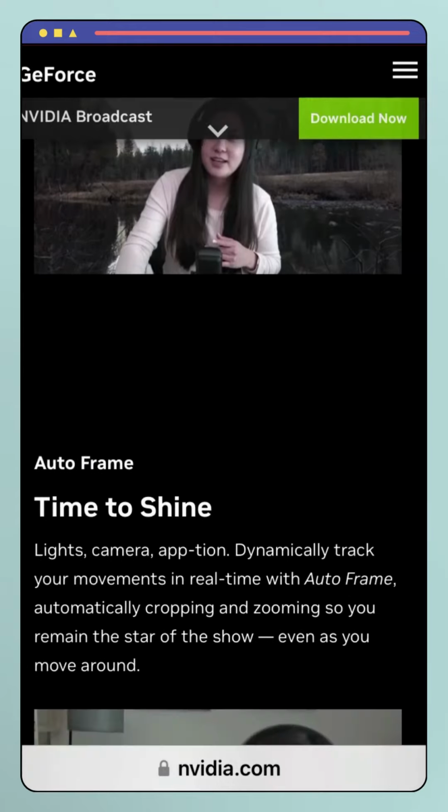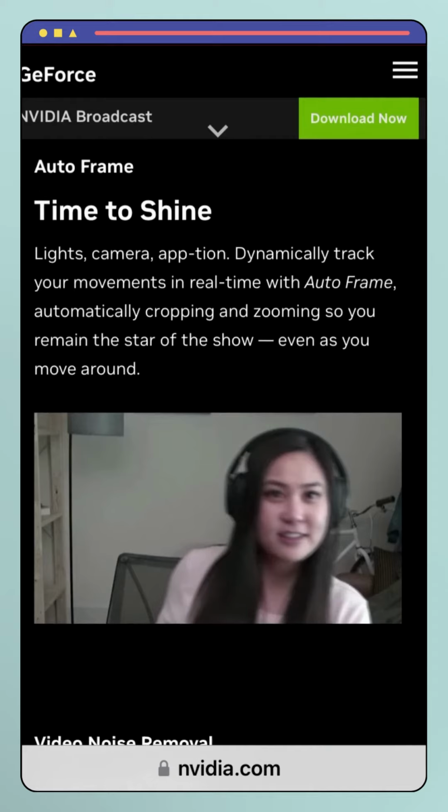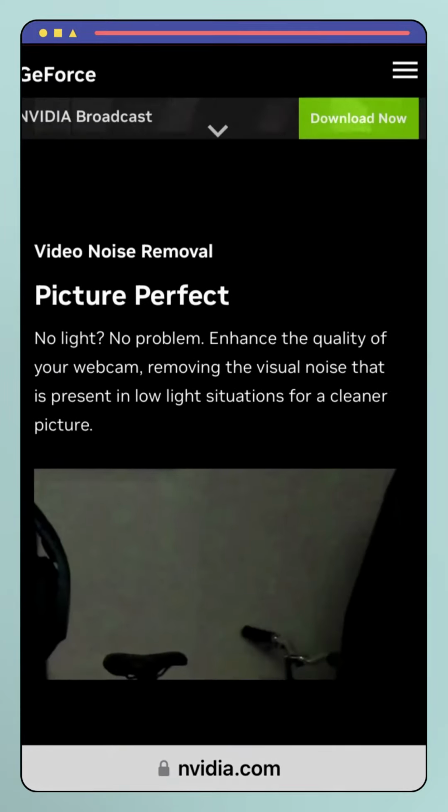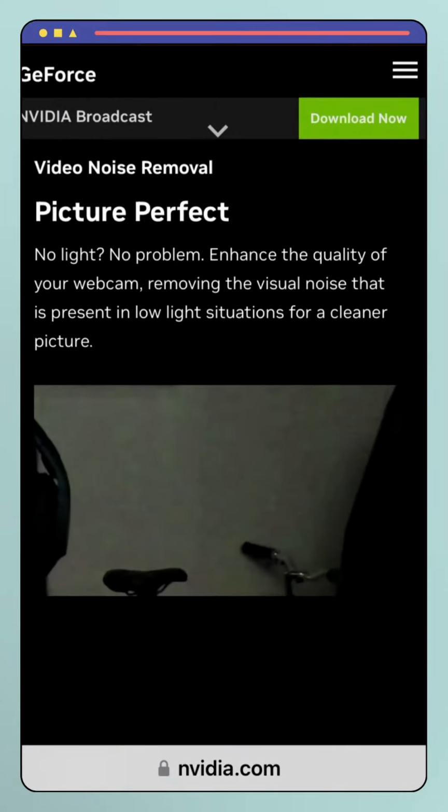a green screen or any additional hardware. This feature is particularly useful for remote work and online meetings. Auto frame adjustment: With Nvidia Broadcast, users can optimize their camera framing automatically by tracking their head and body movements, which ensures that they are always centered and in focus.